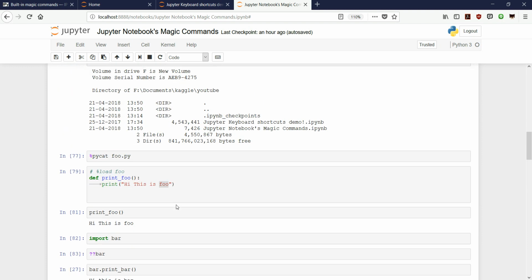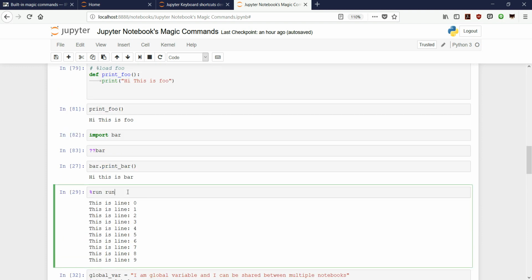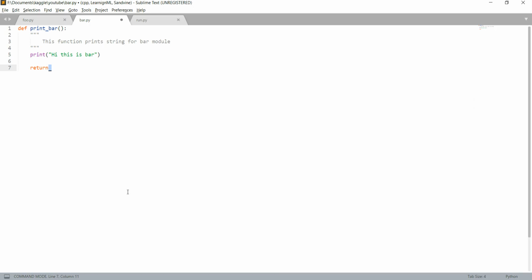Okay, so let's go back. You can directly run a Python file also from Jupyter notebook. So if you see, I have run.py here.